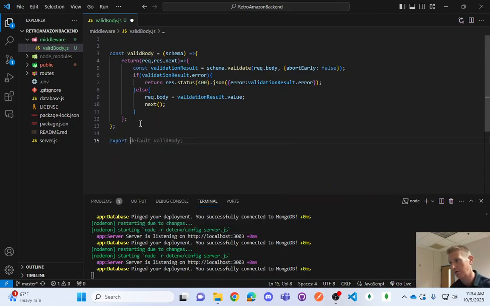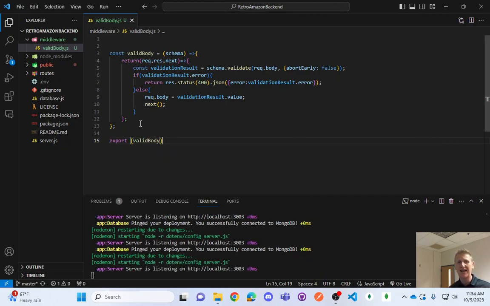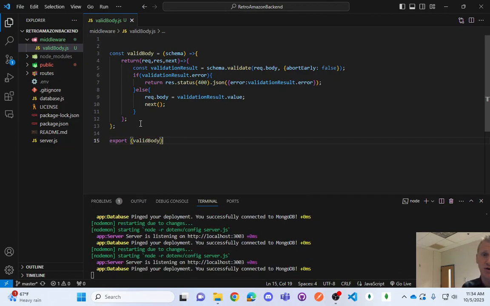Export validBody. Again, I think writing your first middleware function for the first time can be a bit cryptic. We're not used to writing functions like this. But this is going to allow us to write a schema for our data and call a middleware function. So let's do that, right? So I'll let you guys type that up for another.